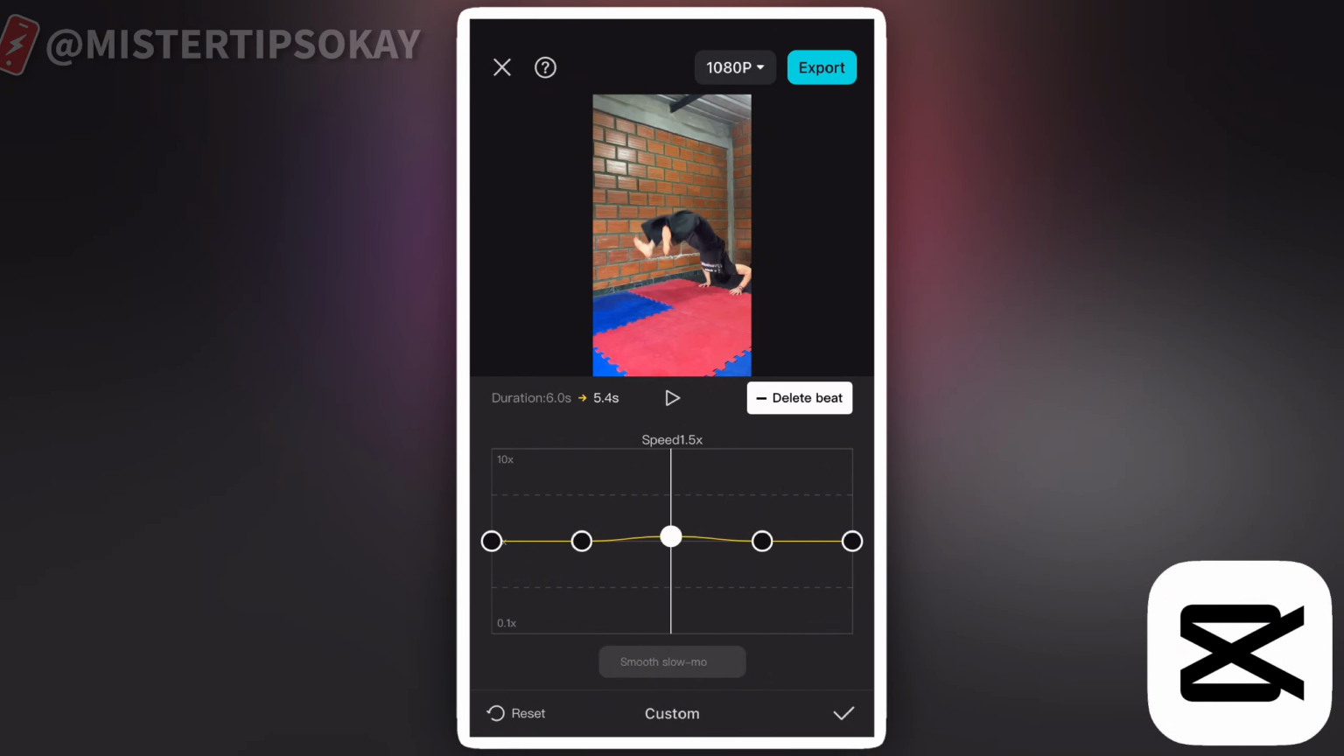I like to add an extra point, so I'm gonna move this line between these 2 points and tap on add beat to add another point. That's all you need to do.